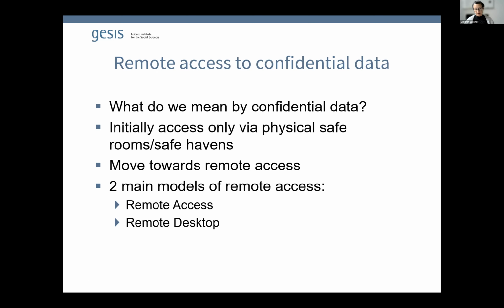Now, historically, access to these data has only been available through a physical safe room, and you might hear other terms such as safe havens, trusted research environments. We have a shocking amount of jargon in this space, unfortunately. But this is a physical location, a physical room where a researcher has to go sit in the room so that they can access the data. Now, that's great because any sharing of these data that we can do is very valuable, but it's not particularly convenient unless you happen to work at the institution where the safe room is located.